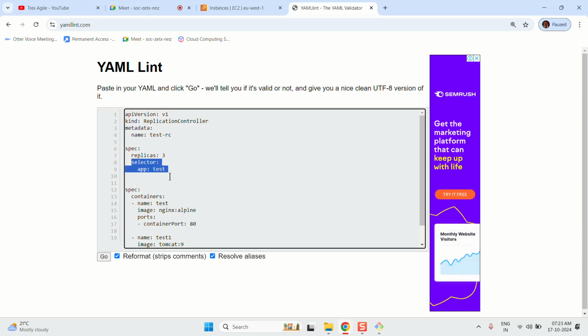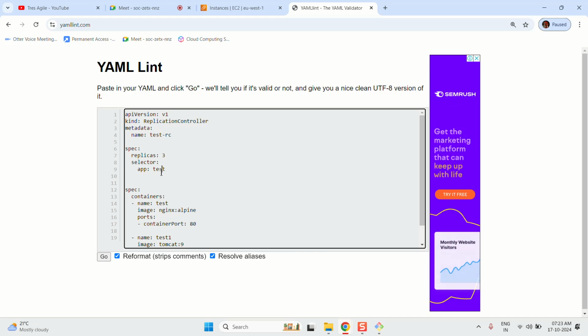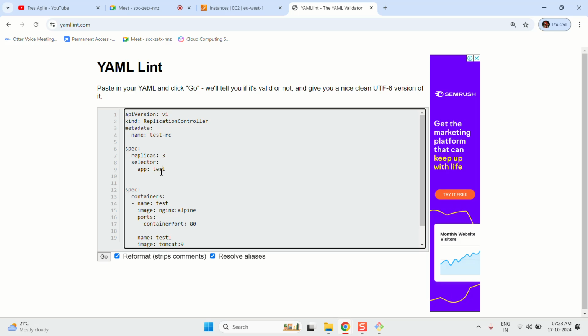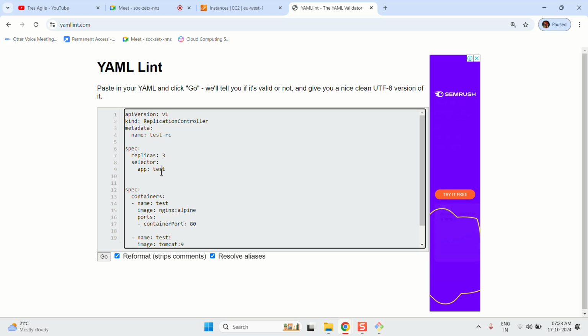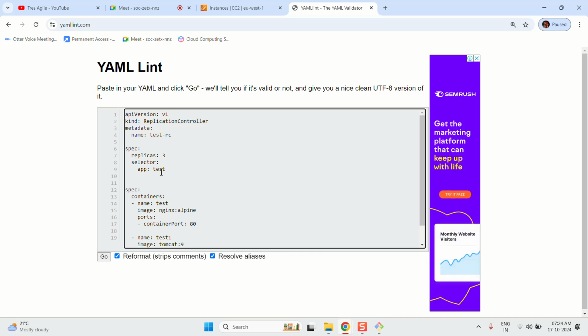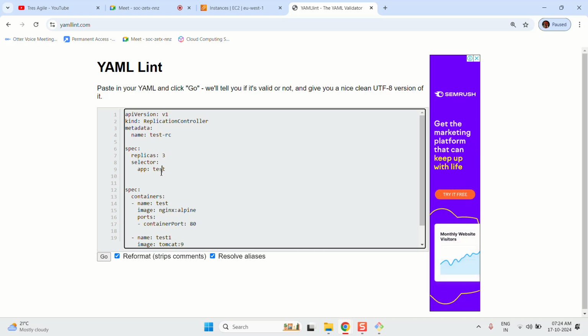If there is a label for the pod with app equal to test, then that pod is created by RC, replication controller. This selector is used to identify the pods. This selector will play a major part in the next classes, but for now, it is just used to identify which pods are managed by this RC, whichever we created. That's how you identify, because you give a label.